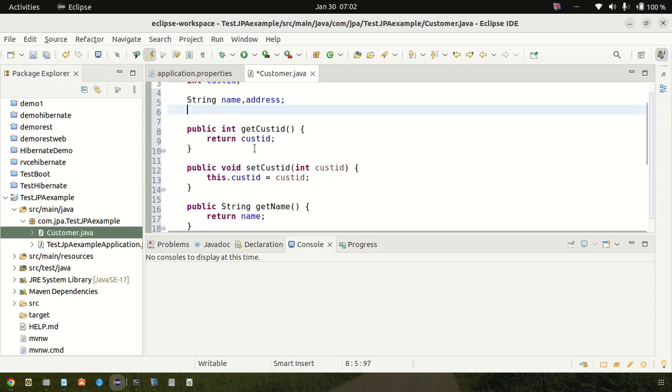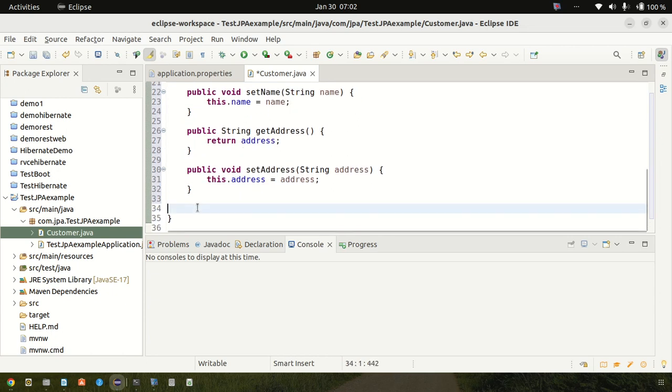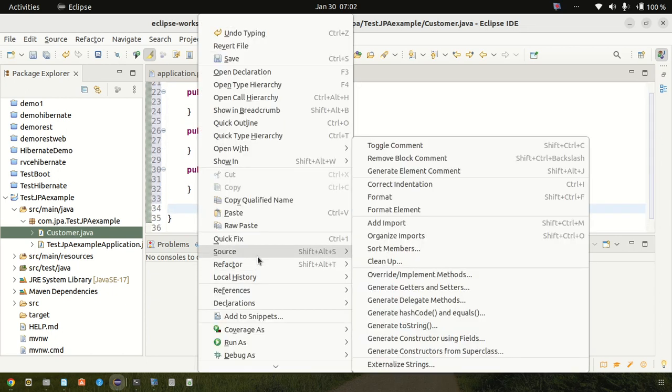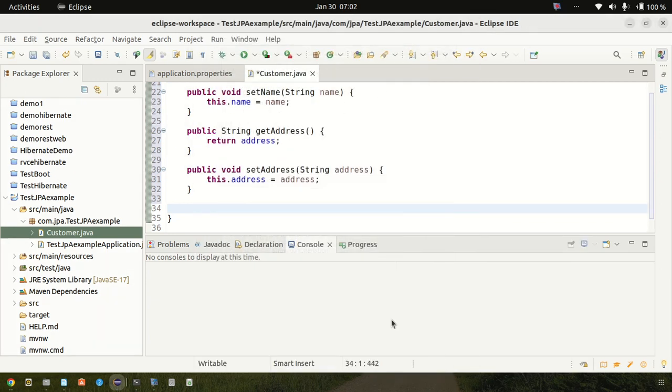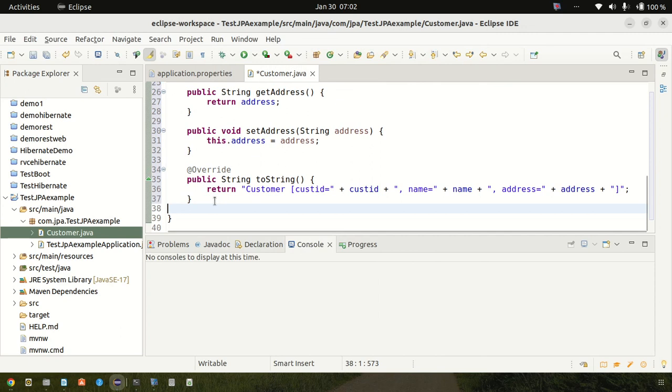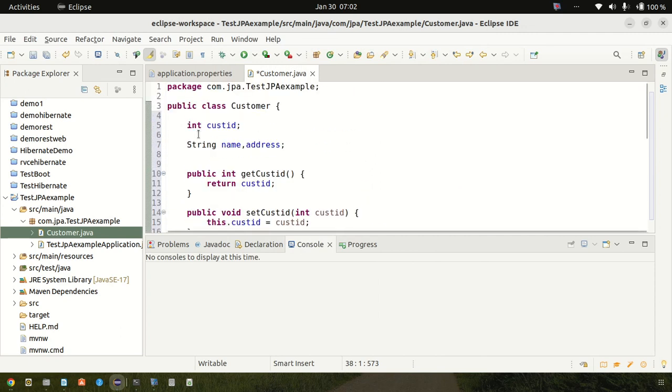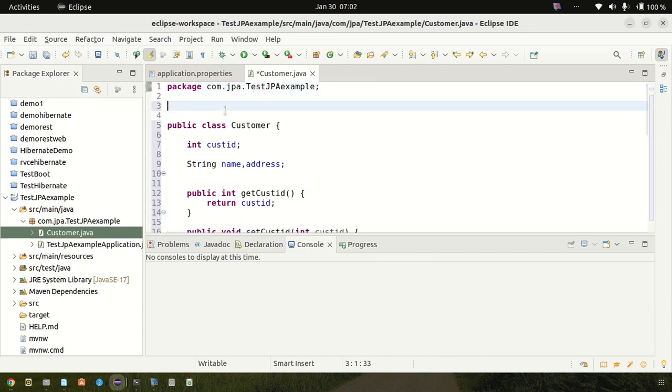I'll keep some space. Source, generate toString, to represent a particular object. It will represent it in toString format. Now this is a specific Java bean style class.